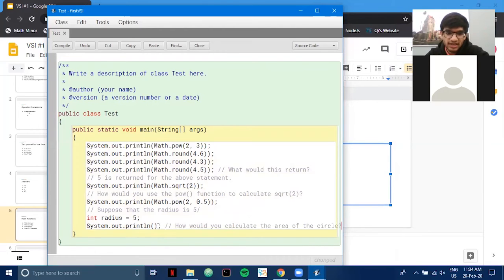Yeah, so what would you put in the System.out.println line to calculate the area of a circle, given that the radius is 5? You can use the radius variable instead. Yeah, that is right.